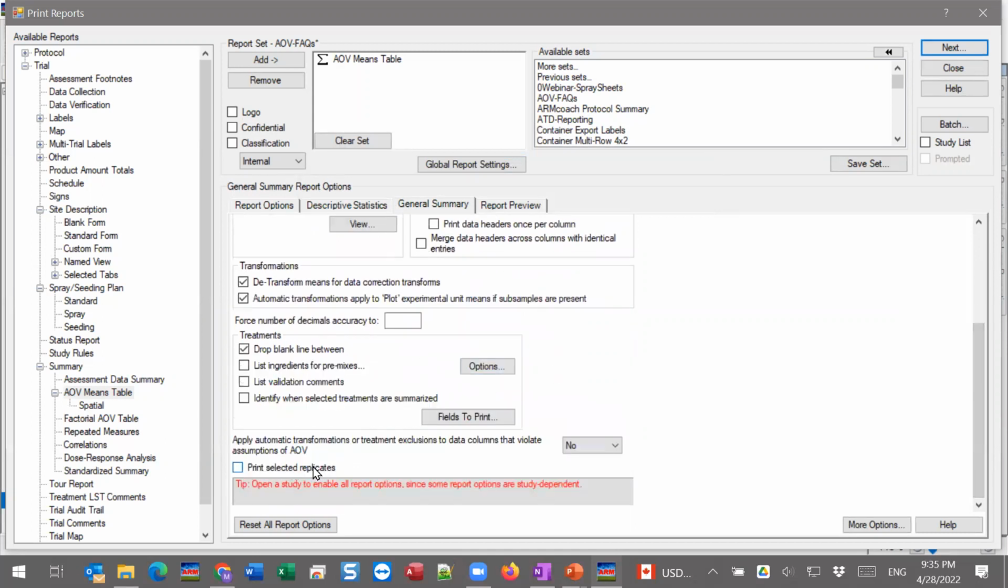And down here at the very bottom, if you need to drop an entire replicate in all of the assessment columns that you're having on the report, that is at the very bottom here, print selected replicates. Again, same thing as those other ones. It'll ask you which replicates to include. So then you can say 1 through 3 if the 4th replicate needs to be dropped or whatever.